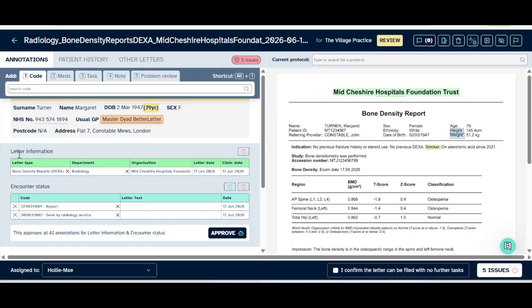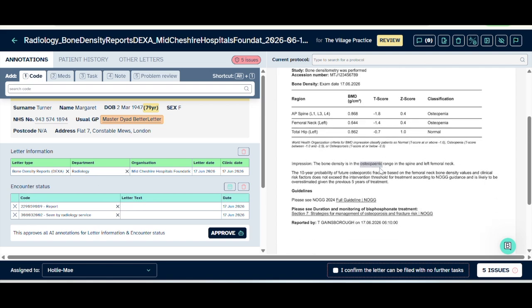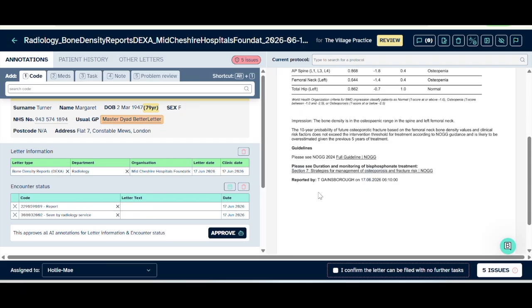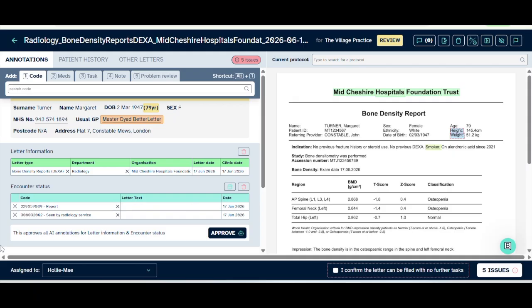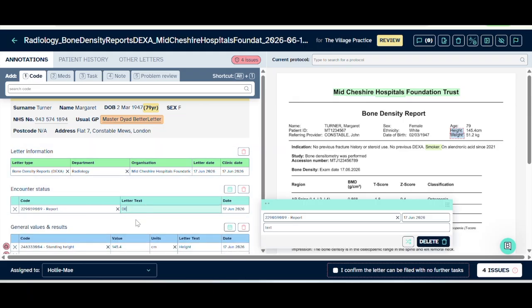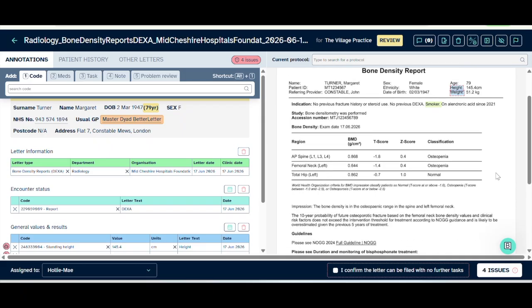So let's get into coding this letter. First, we need to think about the letter type and the department. Like other radiological procedures, a DEXA scan will come in the form of a report. However, in BetterLetter, we have our own letter type of DEXA scan, so I'm going to go ahead and choose that one. Department-wise, both rheumatology and trauma and orthopedics carry out DEXA scans, as well as radiology. So this will depend heavily on the context of the letter, specifically the department and the consultant's speciality. So have a dig and investigate before adding the department. The letter type will trigger the encounter summary to be a report, and then you can free text DEXA scan in the text box.